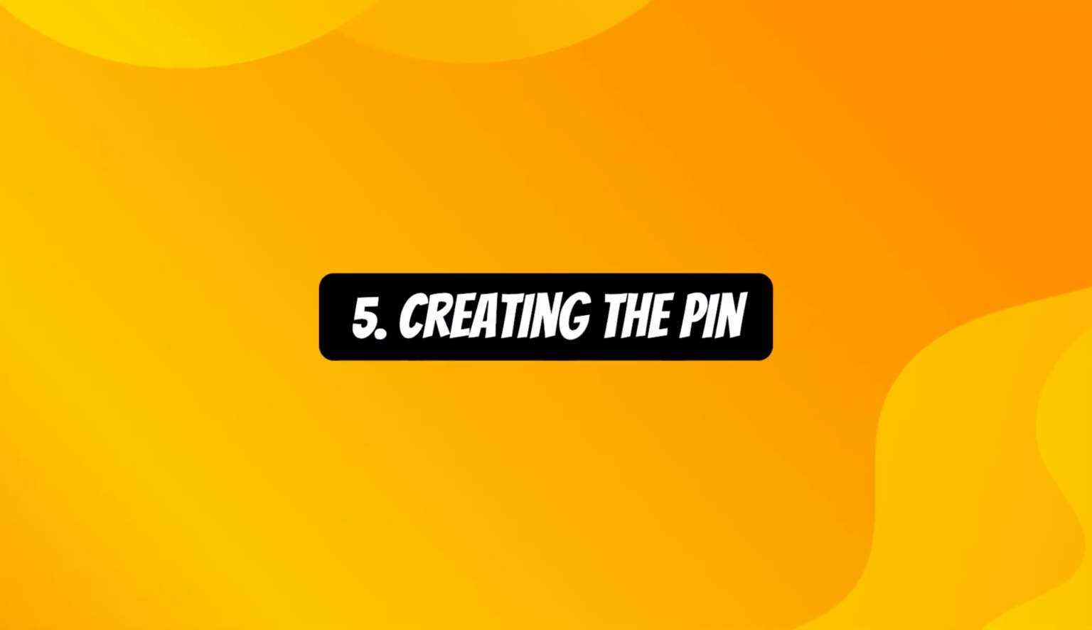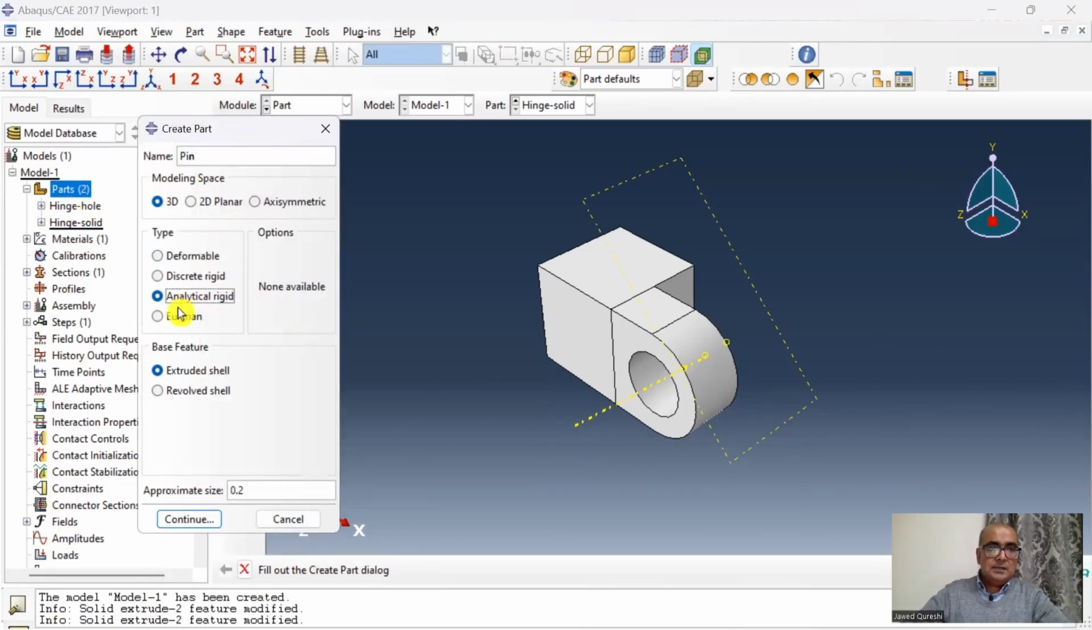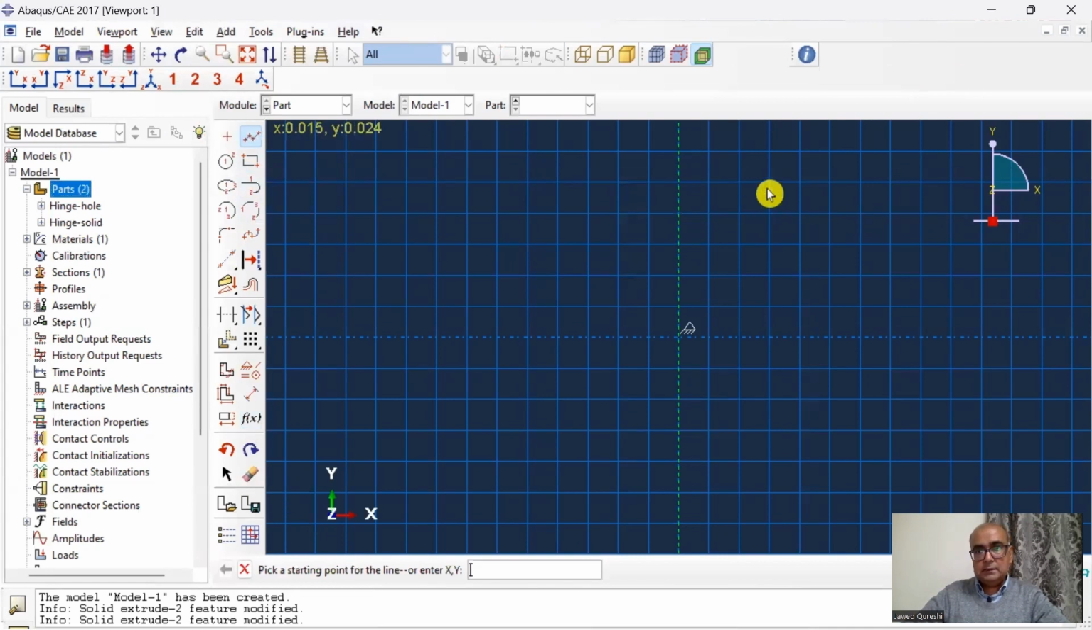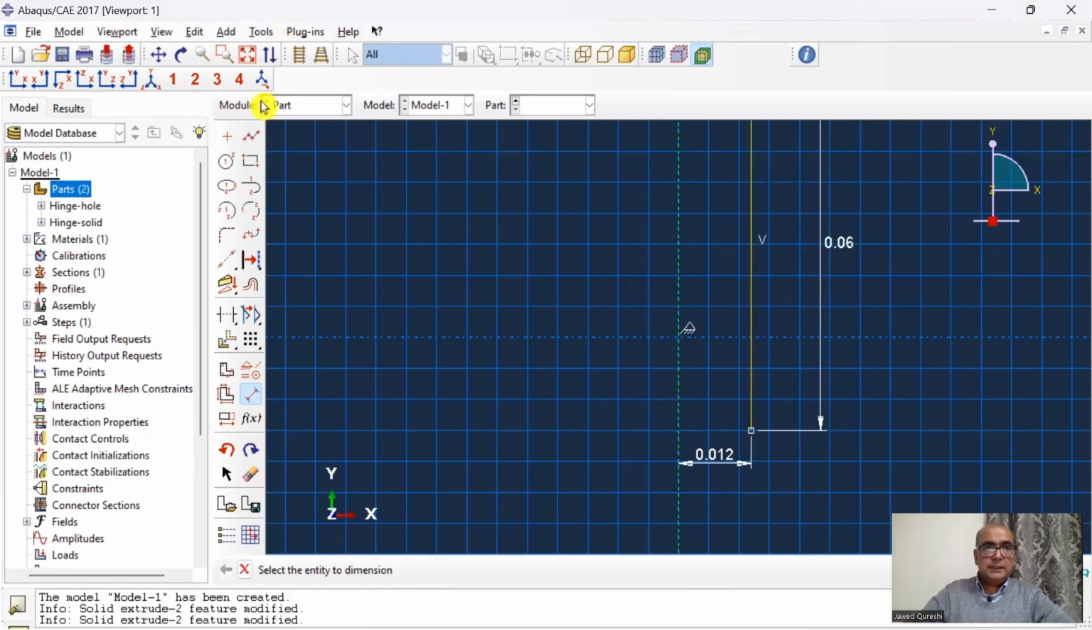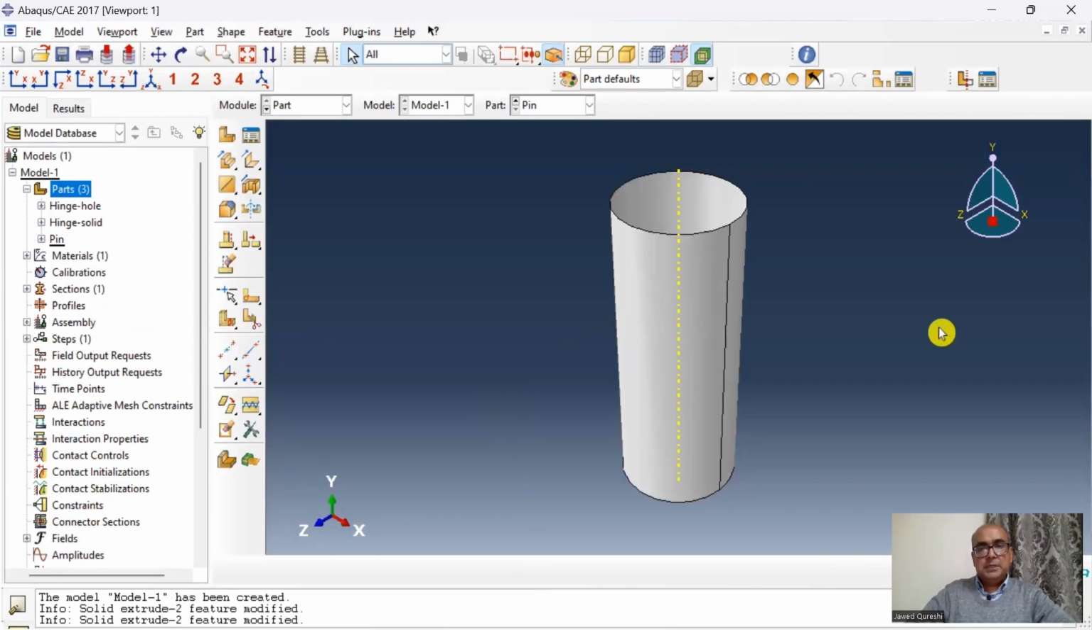Step 5, creating the pin. Double click on parts, say pin. It is 3D, analytical rigid and revolved shell. Approximate size is 0.2. Here I will create a line, a vertical line. I will create a horizontal distance between this point and this point. It is 0.012. I will also create a dimension for this line, which is 0.06. Click OK and then cancel the procedure. Click done. It will create a pin for me.